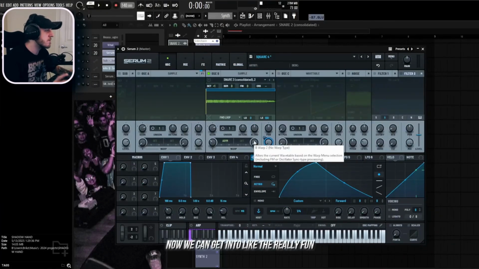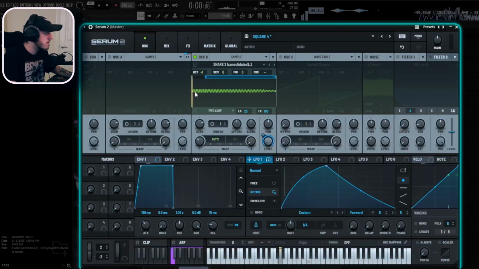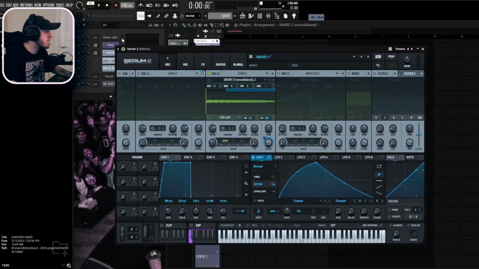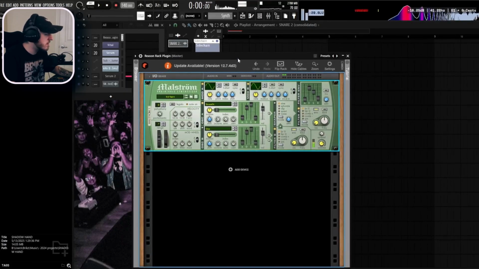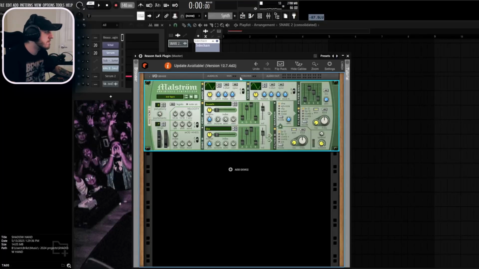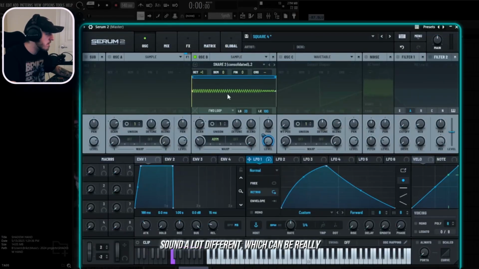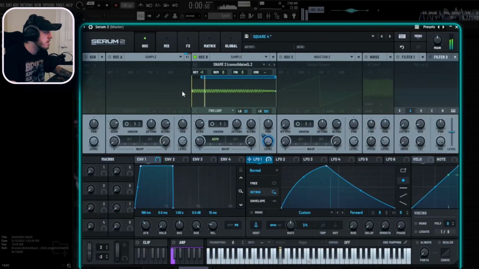Okay, now we can get into the really fun part of it, which is creating variations. What's really cool about this sample feature is you can drag the starting point and move the starting point of the sample. So right now it sounds like this, but if we move it, we're finding different parts of the original square 4, because if you listen, it kind of sweeps through the square 4 wavetable. So because of that, when we throw it in here, there's different portions of it that sound a lot different, which can be really cool for variation.